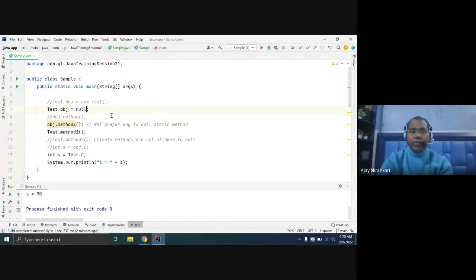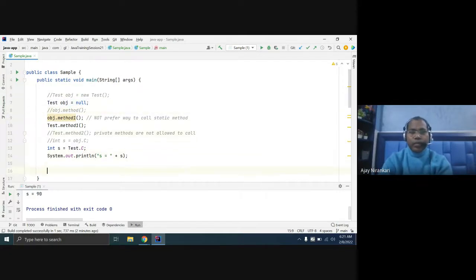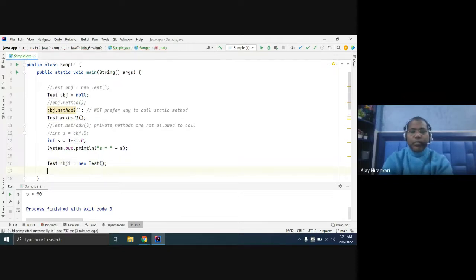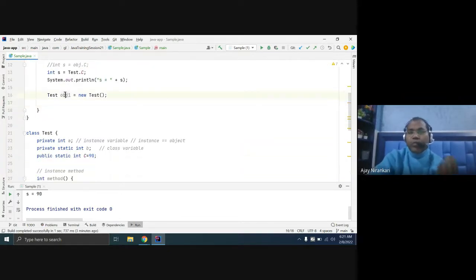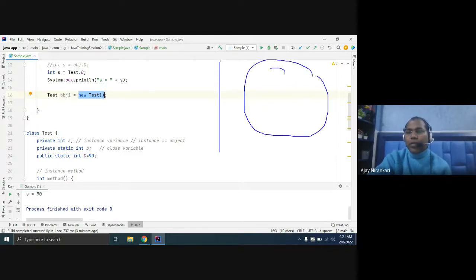If you write obj1 equal to new Test, at that time you can say this obj1 is a reference variable pointing to a Test object. This line will create a Test object in the memory, heap memory. They are creating one object.